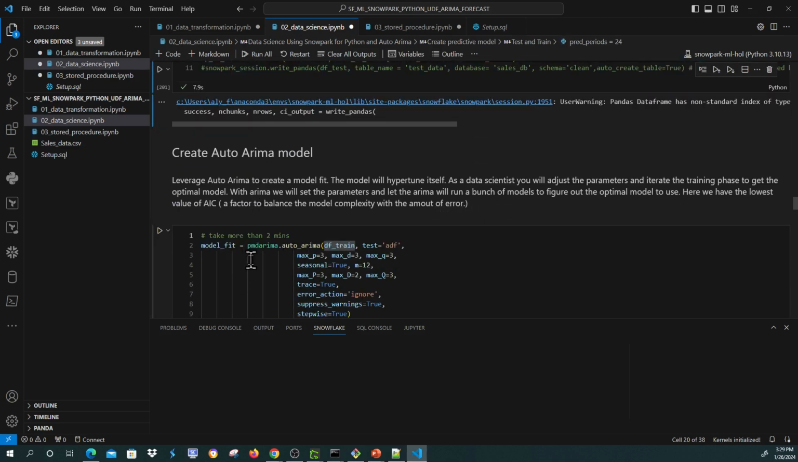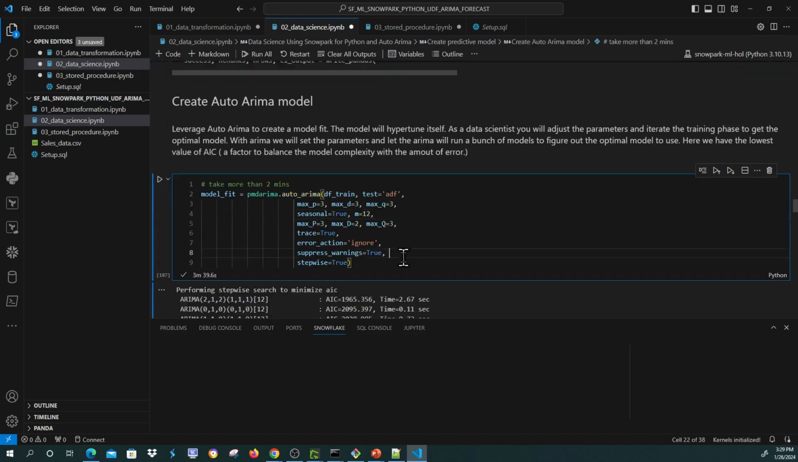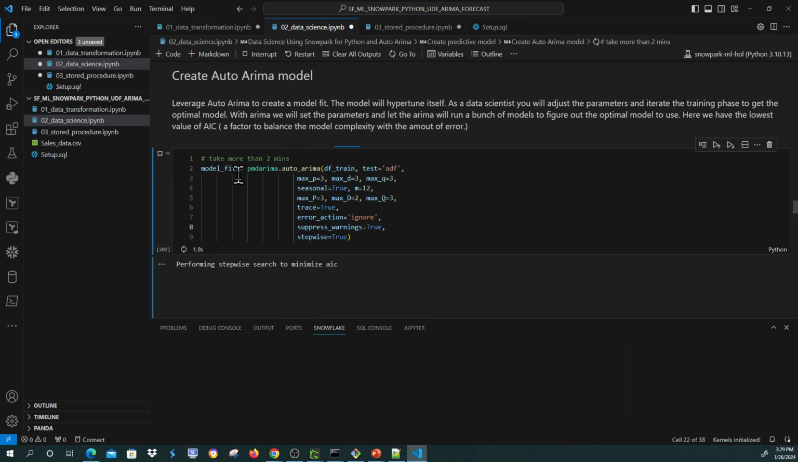Here we will create the auto Arima model. As a data scientist, you would normally adjust the parameters and iterate the training phase to get the optimal model. But auto Arima is self-tuned and auto hyper-tuned. This model will generate a subset of models and select the optimal one. I will pause the video because it could take up to 3 minutes. So let's start.